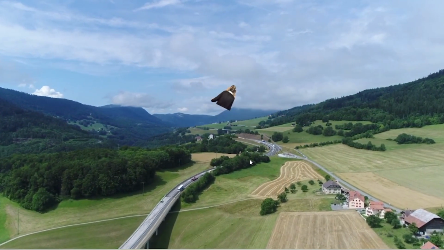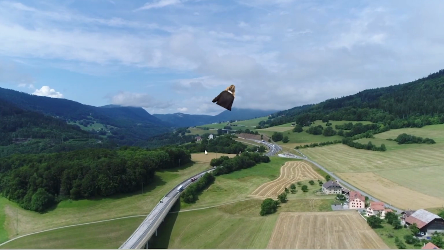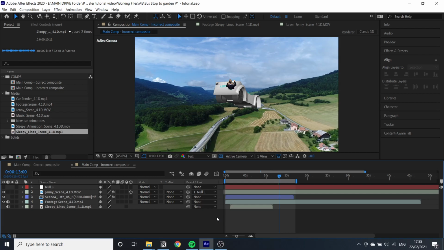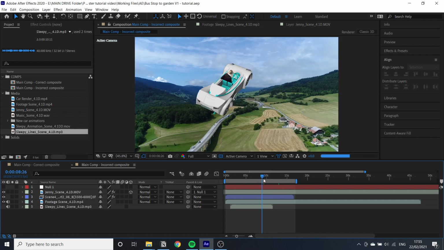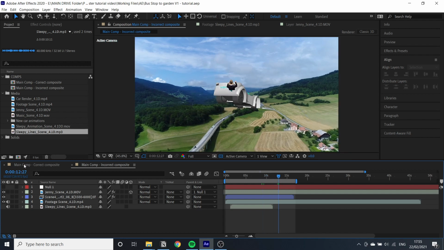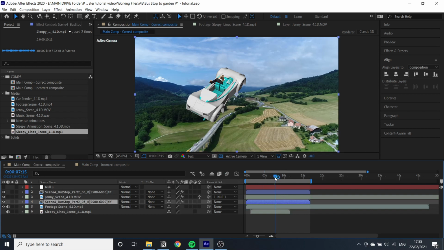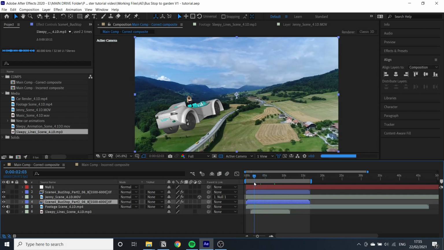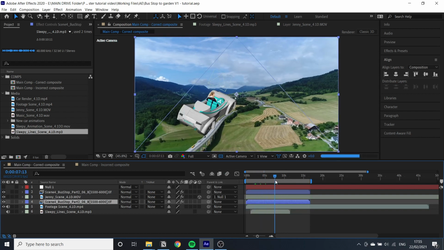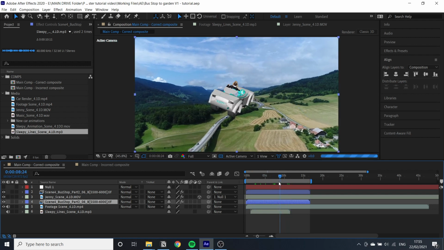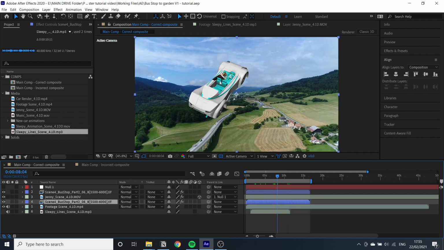So I'm going to show you in After Effects how we composite Jenny into the Sleepster properly. I've got two compositions here, one where Jenny's been added in incorrectly, as you've just seen, and then the correct composition with the correct compositing technique, where we've added Jenny in and she's sitting in front of the car seat, as we can see here.